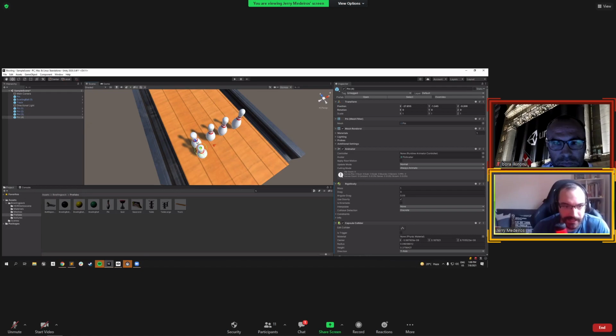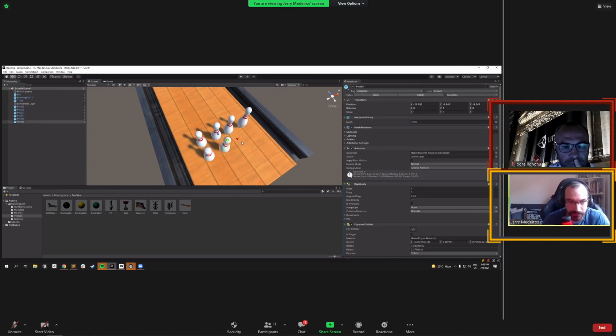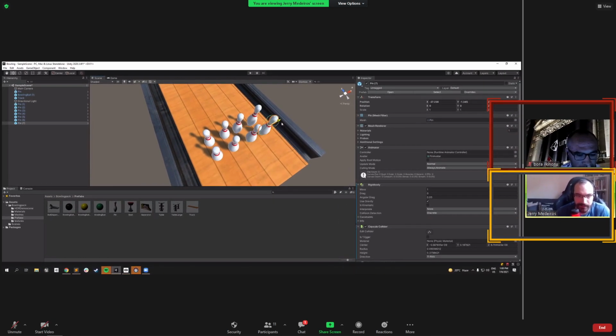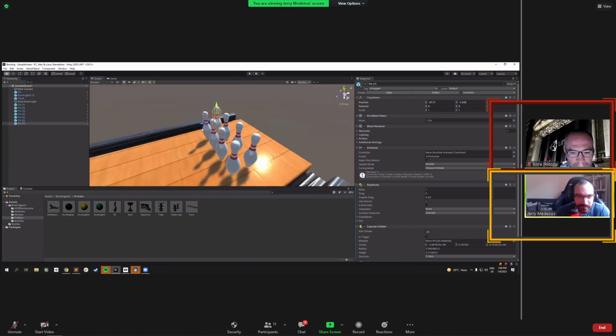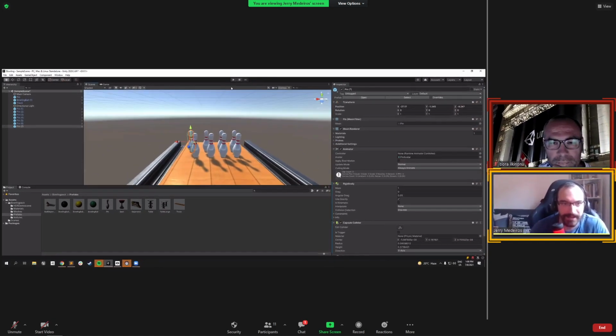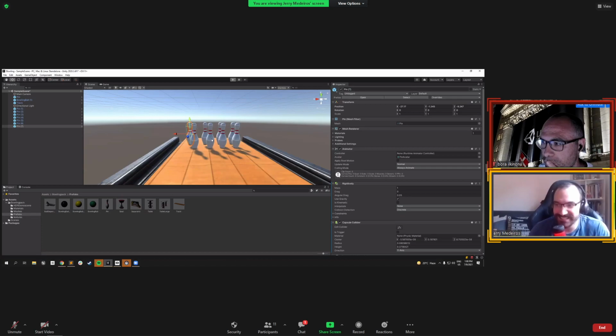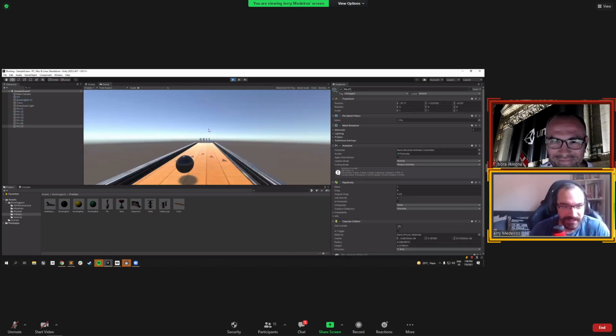So now I'm just duplicating with Control D, or Control C, Control V, and adding a couple more pins. Pretty sure this is not the number of pins in a bowling game, but just for today, this should be fine. And there we go. So now I have the ball here, I have the pins there, I have the track. The physics is set.